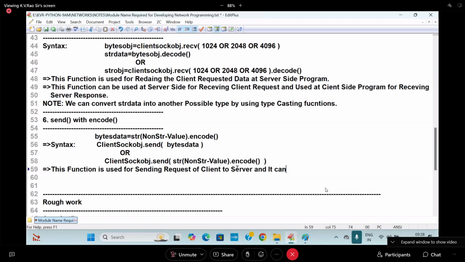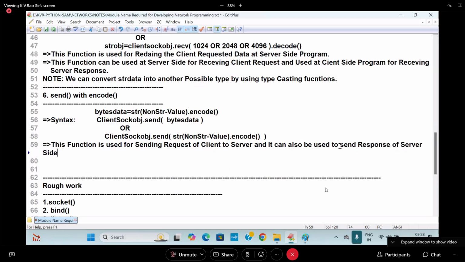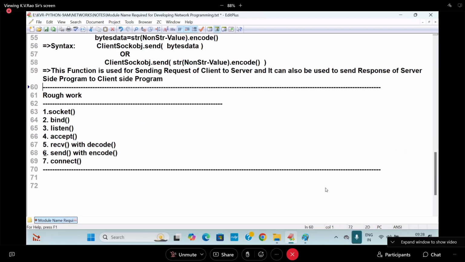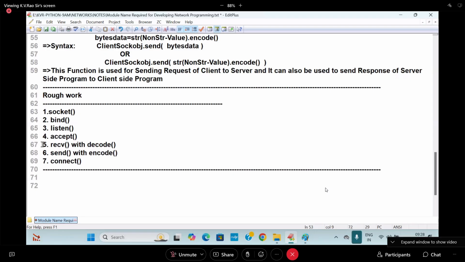to send a response from the server side program to the client side program. I can use it in both these places. This is about what? The send function. So send and receive are both used on both sides, at the client side as well as the server side. The last one I am talking about is the connect function.